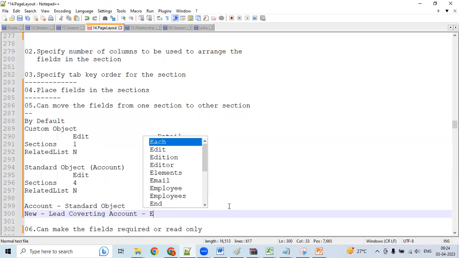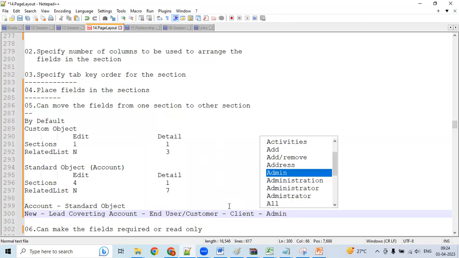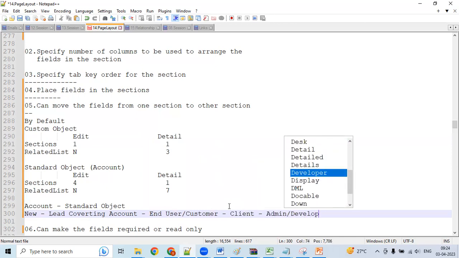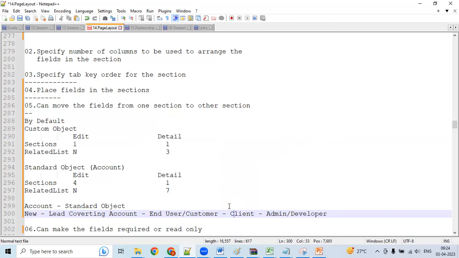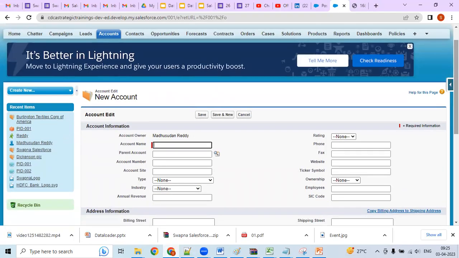Here three are there: end user or customer, client, admin or developer. The client will be doing this, sir. This is done by whom? Client. We use this for testing purpose, right? Right. So when the client wants this screen, who has to create this screen? Who has to build this UI? Admin or developer. You have to do it, right?